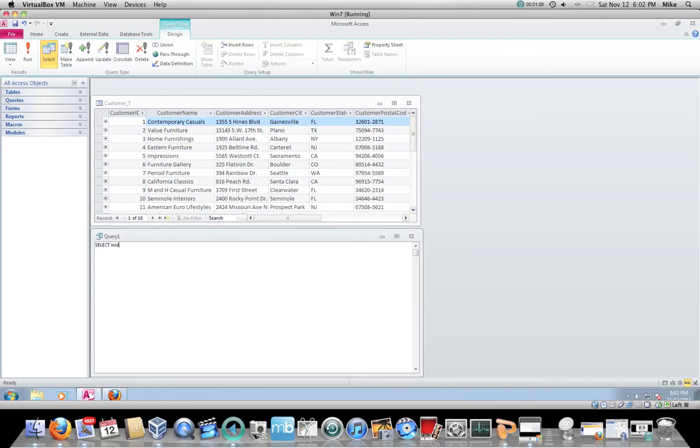So if I do mid, what mid takes in is 3 arguments. It's going to take in the field to be operated on, the slot or the spot to start in, and then how many characters are returned. Again, this deals with characters. So in this case, we're going to use customer name.